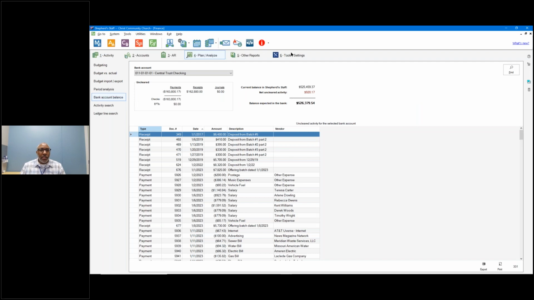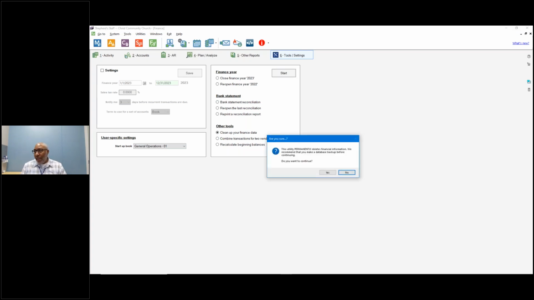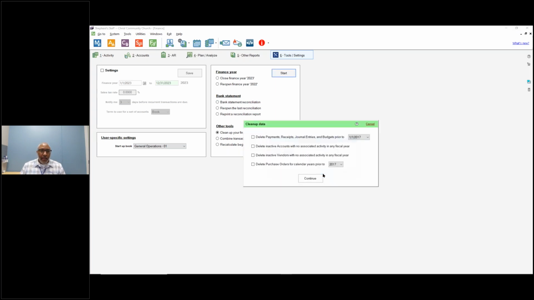Okay, so let's go back to the software and go to tools and settings, other tools, clean up your finance data. We're talking about purging information, so you want to make sure to back up before you run this utility, and then say yes. Once we've backed up, we have the option to delete payments, receipts, journal entries, and budgets prior to a certain date.